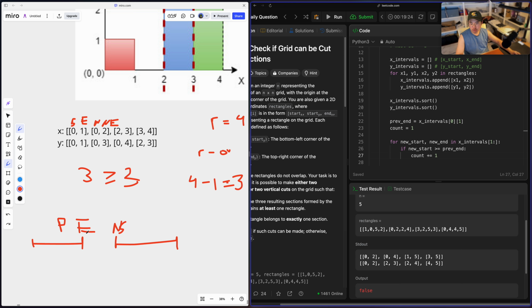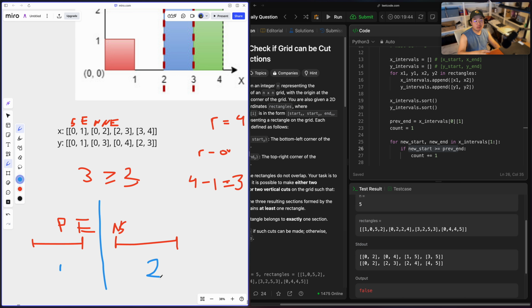Now, count started at 1, right? And then when we see new start is greater than or equal to previous end, just like this, now our count is 2. That makes sense, right? Because this is when count is 1 right here, and now this is count is 2. So we're just saying how many sections. So maybe to be more specific, this could be sections. These are how many sections, and we want our sections to be at least 3 in order for something like this to work.